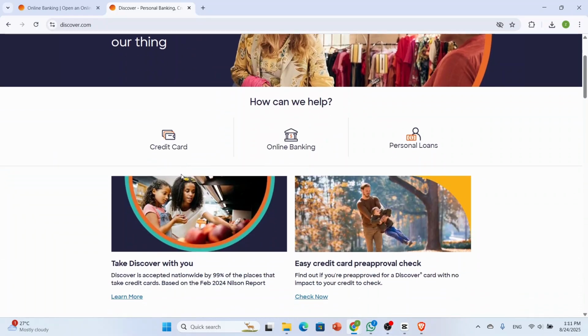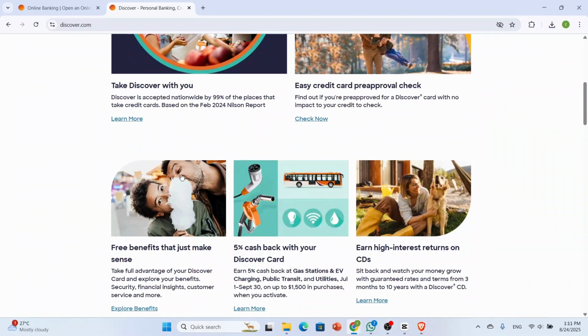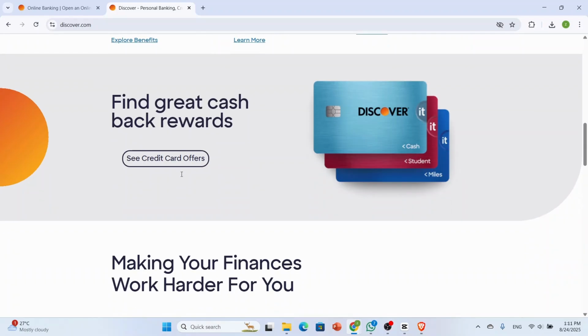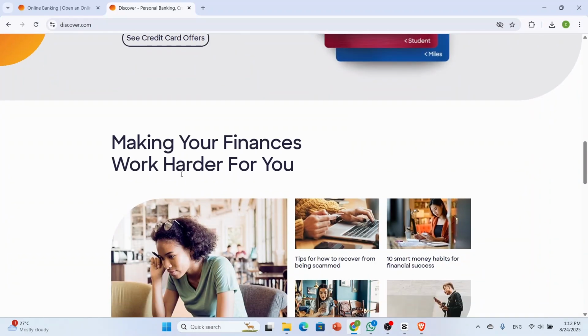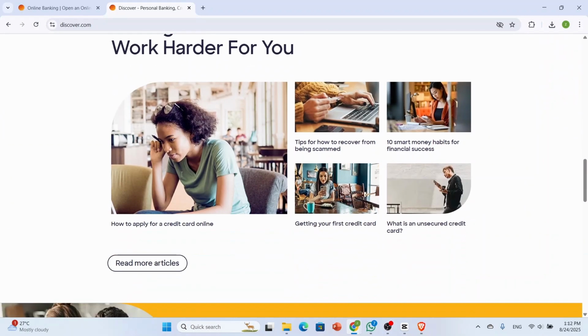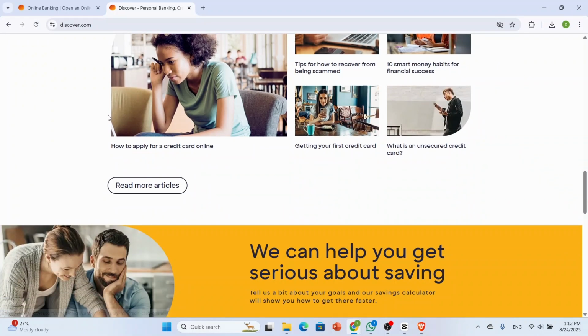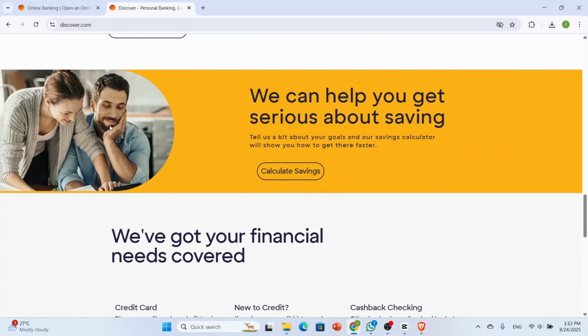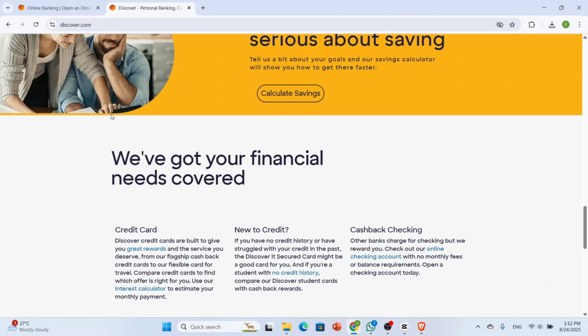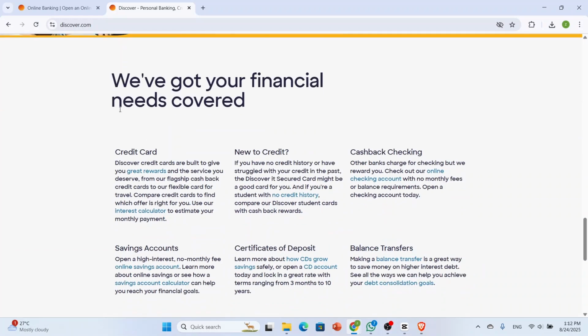And once you are on the dashboard, you simply have to locate your business credit card account from the list of accounts and click on the card to open your account details and see your current balance and available credit. And there you can scroll down to view recent transactions, including purchases, payments, and any pending charges.